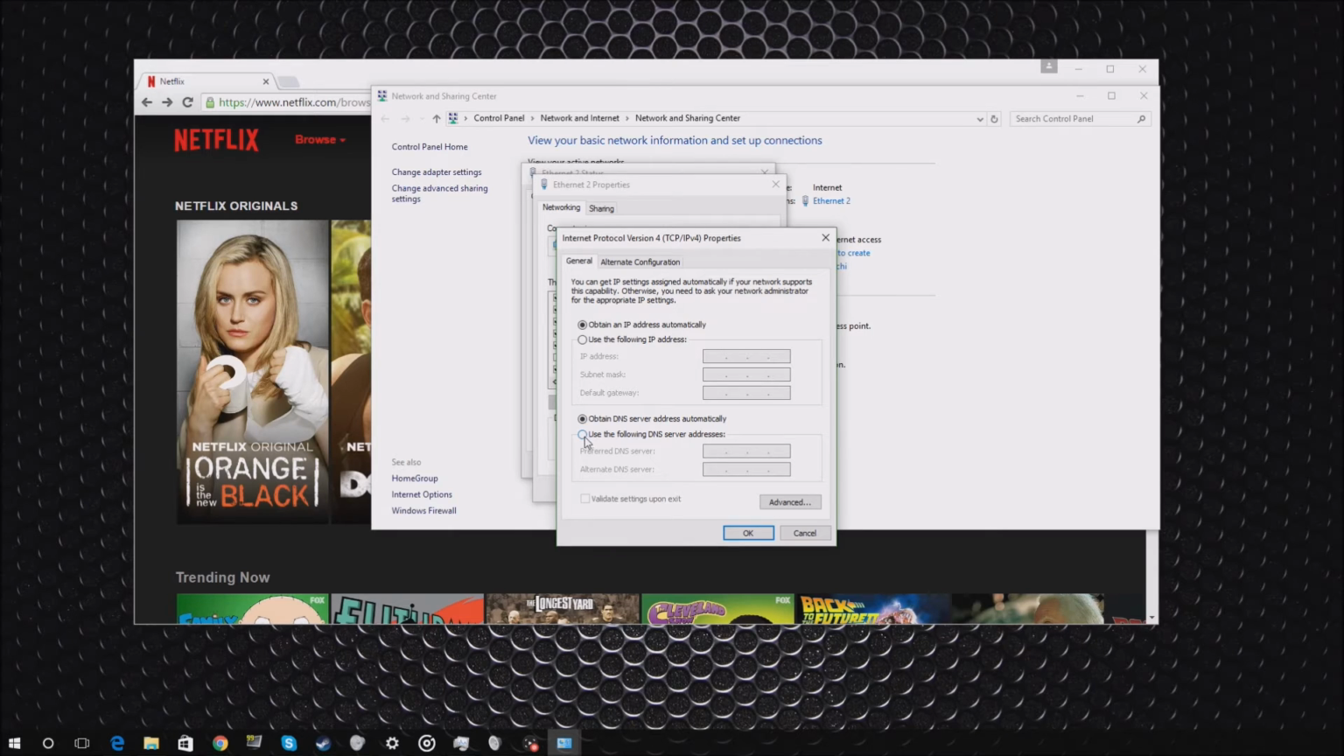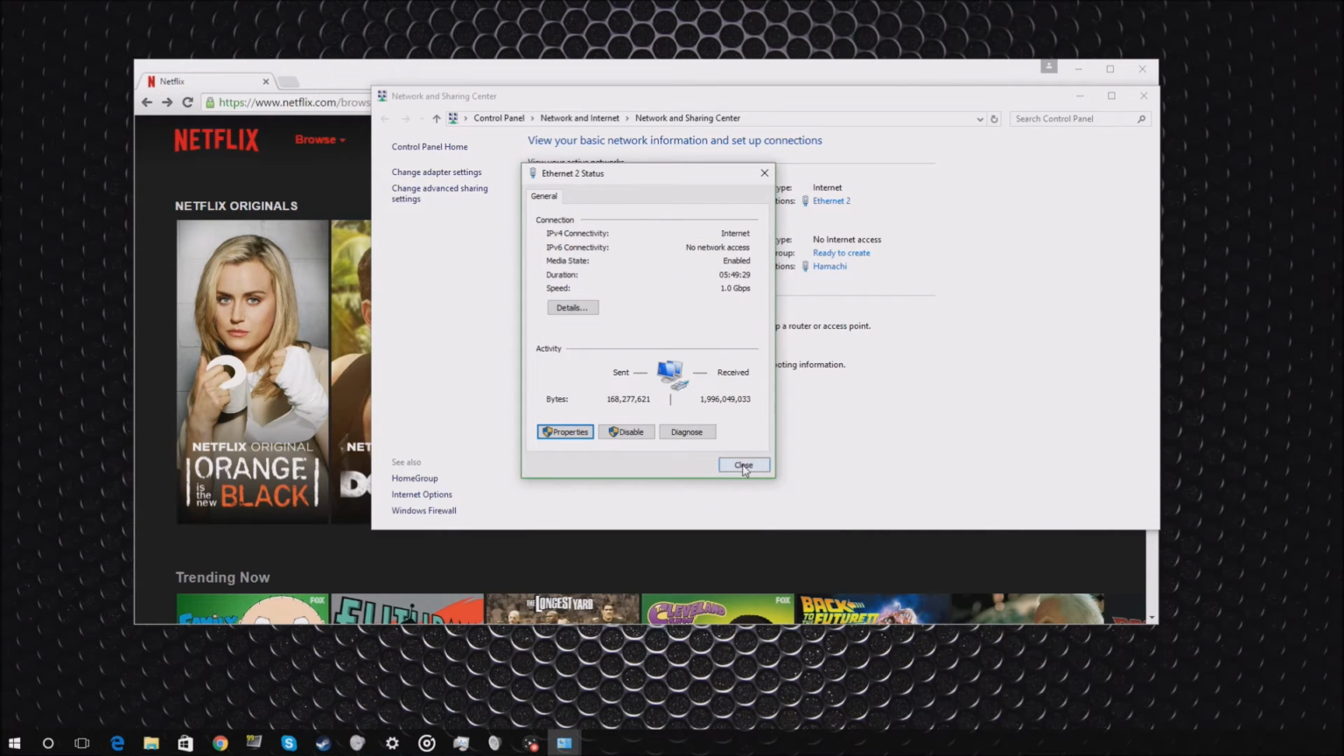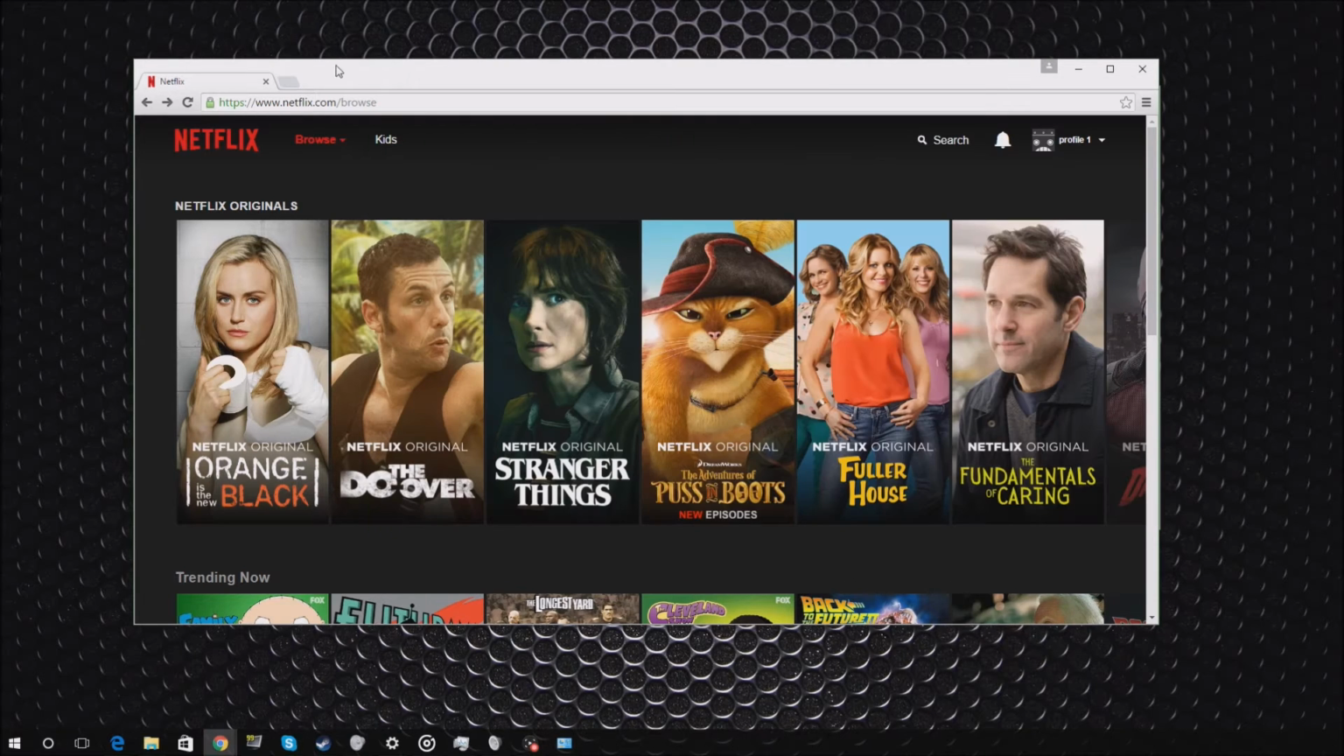And down here you want to switch this to use the following DNS server address. And then you're going to want to use this code, 192.241.1.3.7.6.5. And then for the second one, you're just going to want to leave it blank, and then you hit OK, and then close this window, and then you can go back to Netflix.